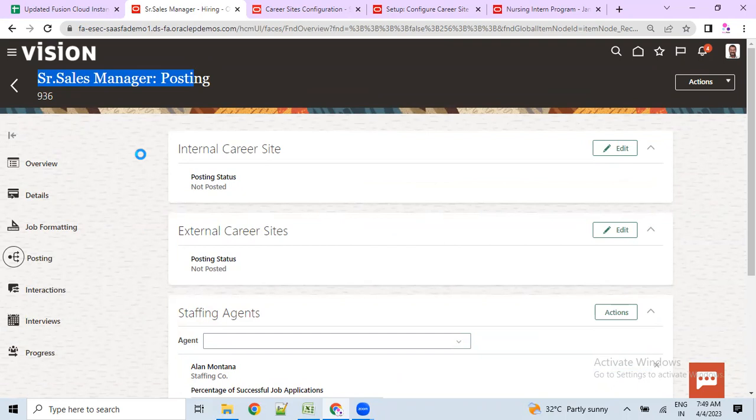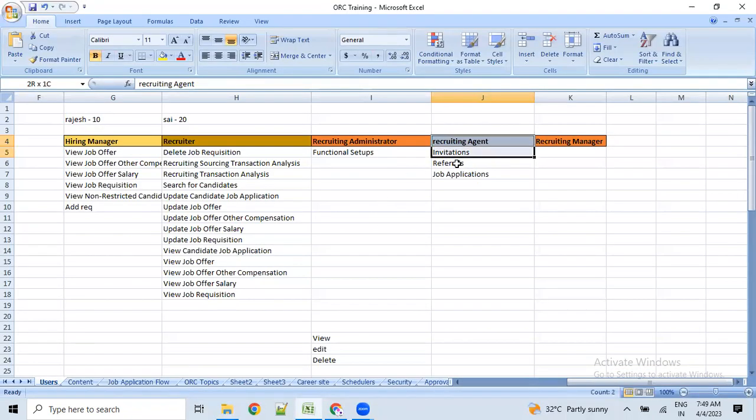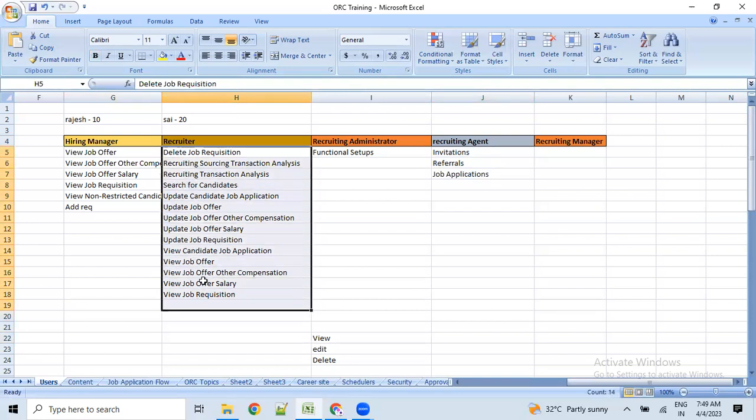This role is not that important. If they are using third party agencies, we will use it, otherwise it is not required at all. Mostly the recruiting administrator, manager, recruiter, and hiring manager are the very important roles. During implementation, many recruiters will be available, and for all the recruiters we will provide this particular recruiter role.